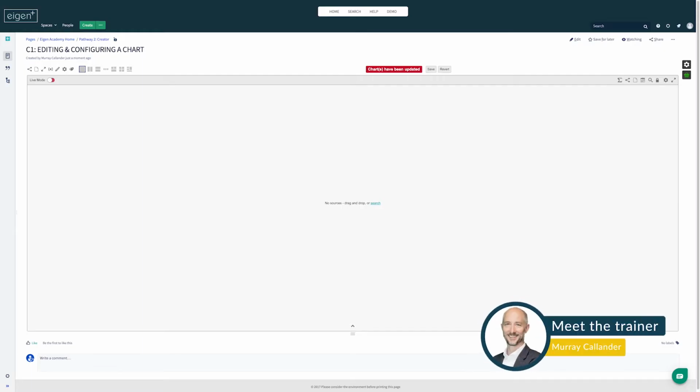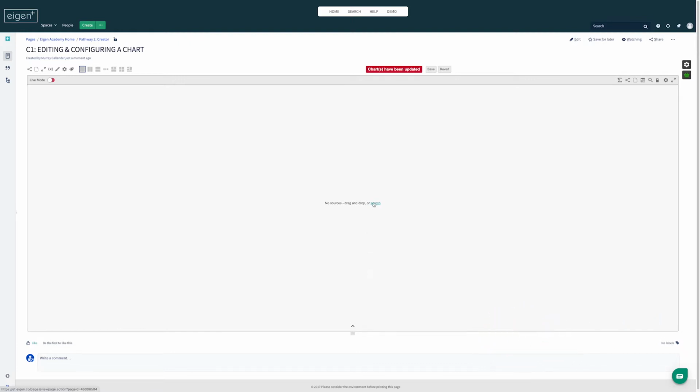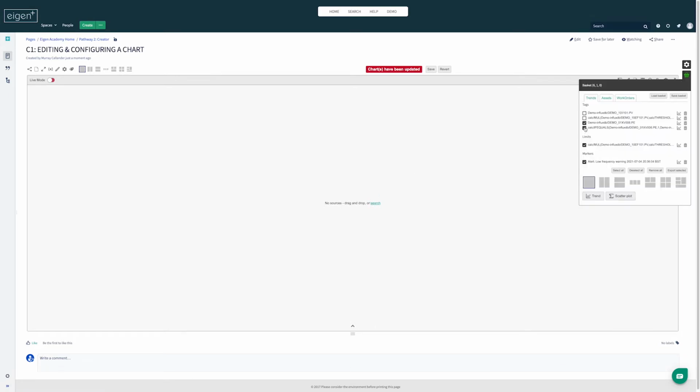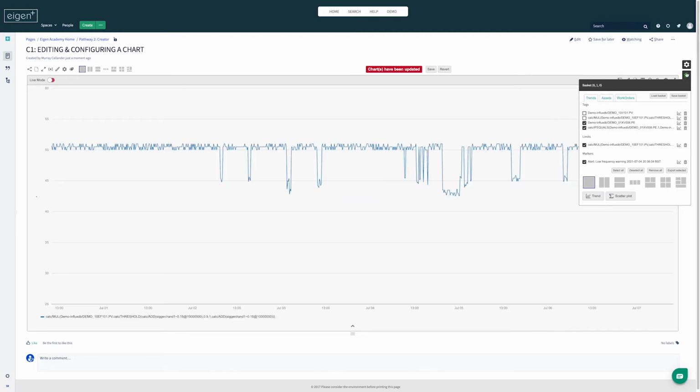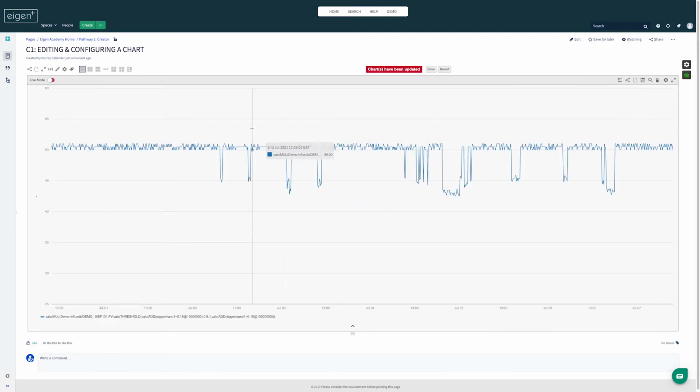So here I have an empty chart component, and we're going to go through each of the steps using this. We've seen in a previous lesson how to add tags to the chart. So the first thing I'm going to do is just add one of my tags to the basket so we have a trend. Here we are, we've got a series up, and now I can start to play around with it. So the first thing I can do is change the scale on the axes.